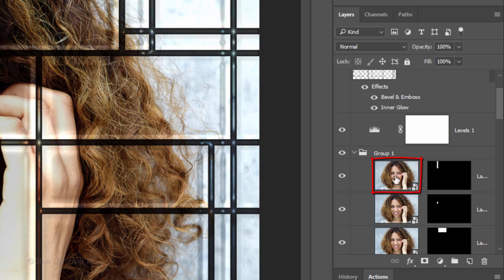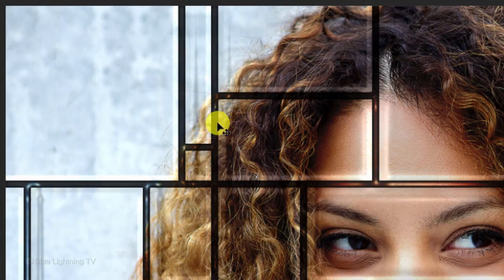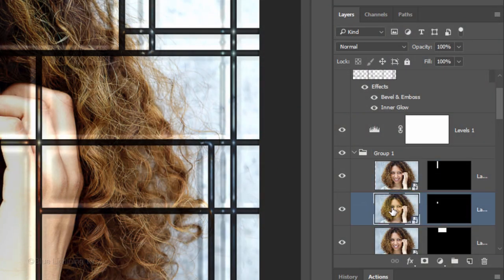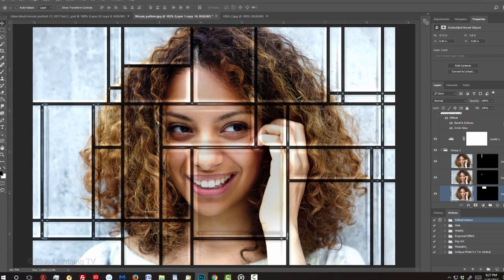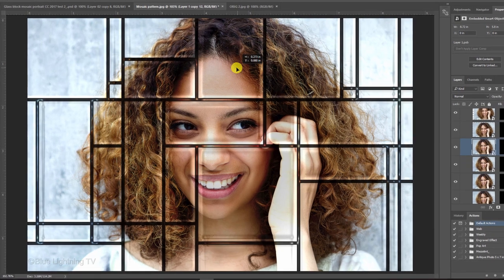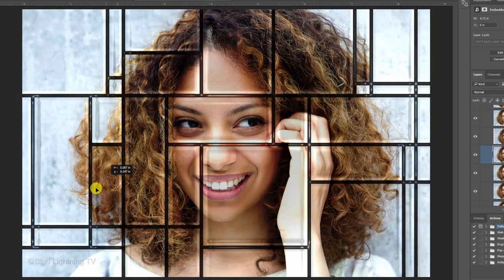Click the thumbnail of the top subject to make it active and reposition it. You could always reposition it again if you want. Make the next subject active and again drag it to a new position. Continue to reposition your subject in each of the glass blocks until you like the overall result.